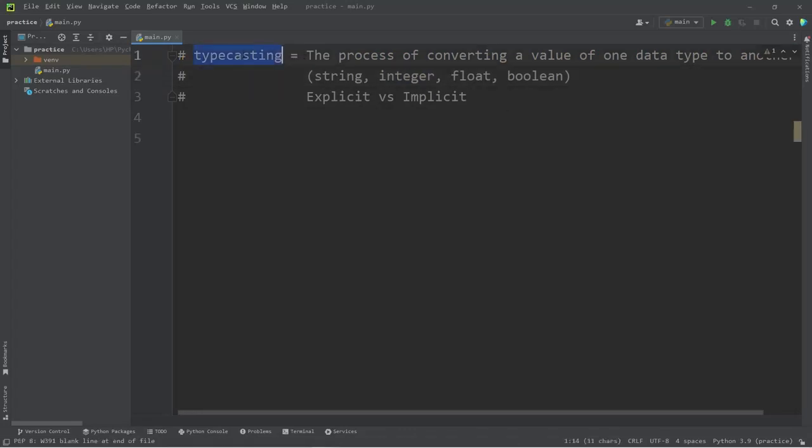Why might you want to use typecasting? When we get to the lesson on accepting user input, the user input is always a string. If somebody were to type in a number, and we need to perform math involving that number, we would want to convert it to either an integer or a float.